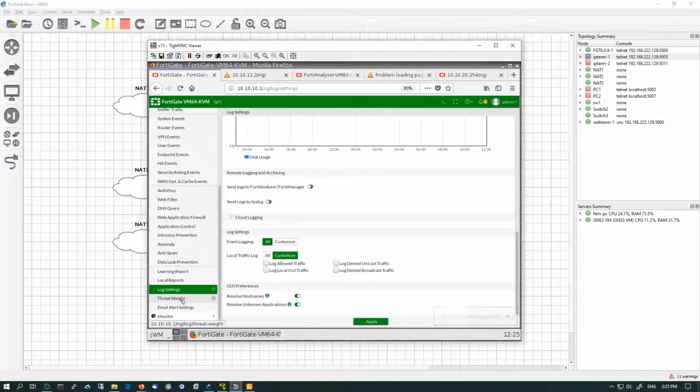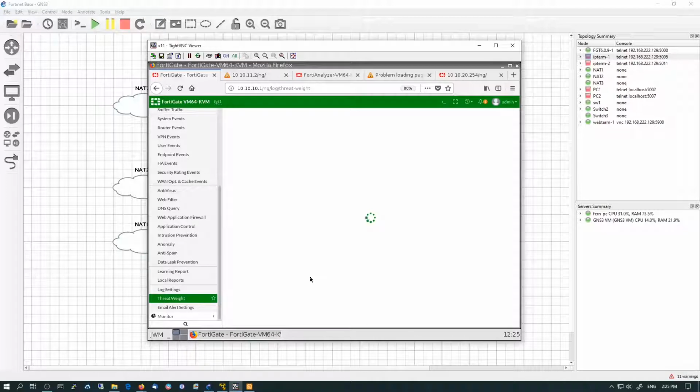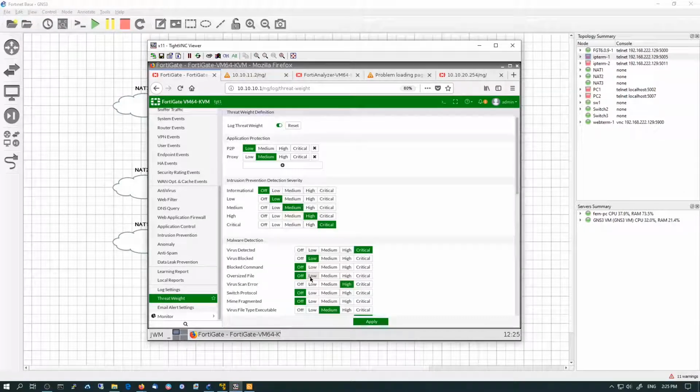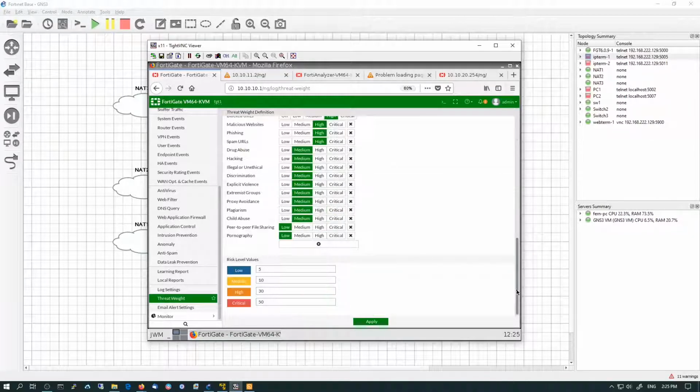The very last item to look at is threat weight. Threat weight sets the thresholds and values for the threat system in the FortiGate, which is used for analytics and determining the risk or rating of devices. The defaults are generally okay, but I'm going to make a few changes. Those are okay. You can also change the values that are assigned to each risk level, but I think the defaults apply quite well.